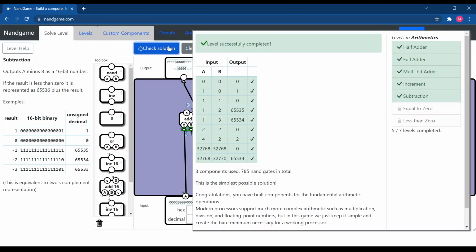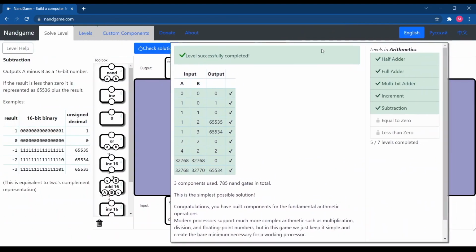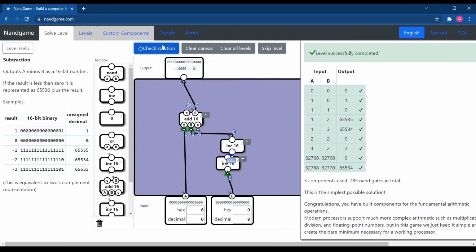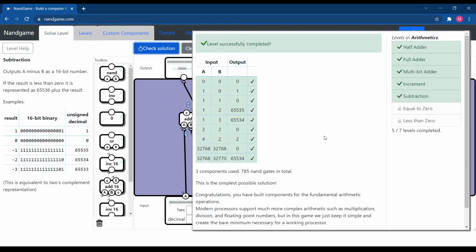Hooray! So congratulations, you've built components for the fundamental arithmetic operations. Modern processors support much more complex arithmetic, such as multiplication, division, floating point numbers, but in this game we'll keep it simple. Aww, I'm enjoying this though. Right, well, this is an obstacle I didn't expect. How do I actually get on to the next level? Okay. How am I having trouble with this?